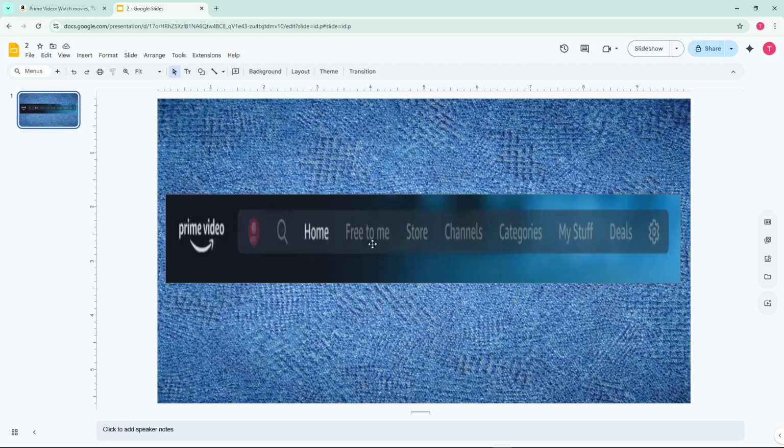If it's truly free, the page will display a Watch Now button or indicate free with ads rather than showing a rental or purchase price. This is your confirmation that you won't be charged anything extra. Finally, click Watch Now to start viewing the free video. The content will begin playing and you can enjoy it without worrying about unexpected charges.